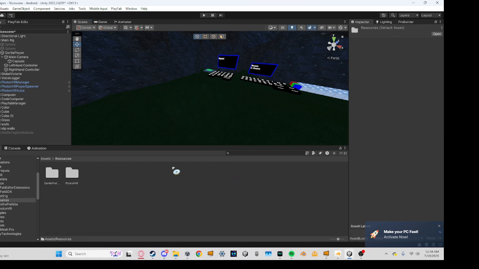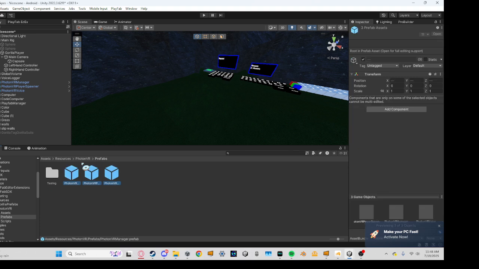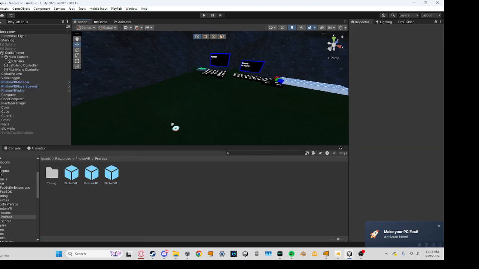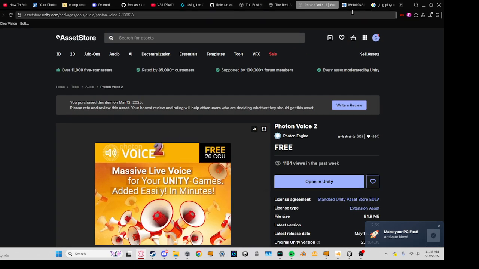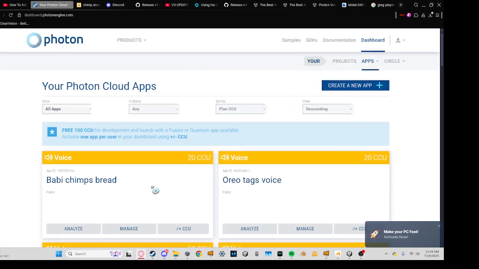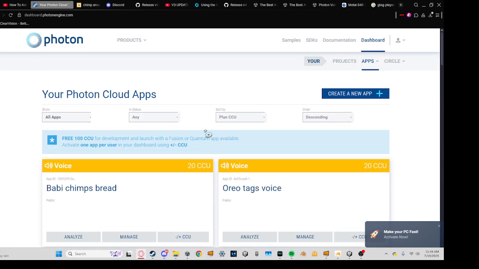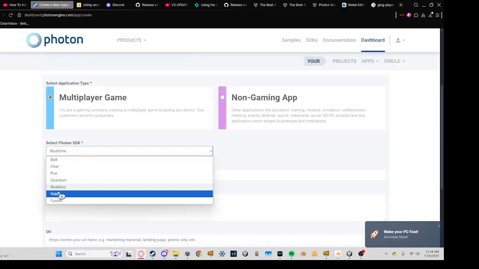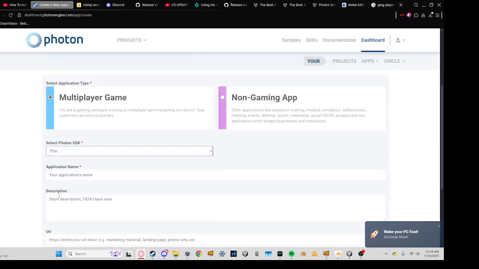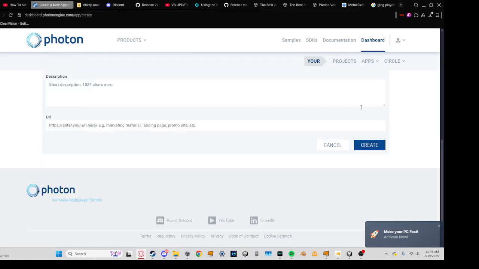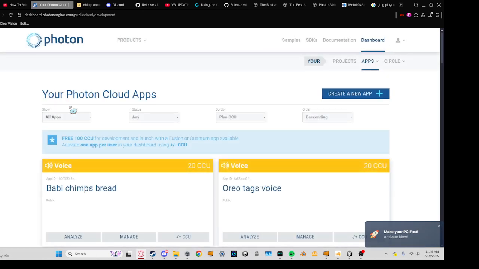Now you're going to want to go to Resources, Photon VR, Prefabs. Then select all of these like this, and drag those in. Then you're going to go to Photon and log into your Photon account. Then click create a new app, choose Pun, and I'm just going to name this tutorial video. Then click create. You can name it whatever you want.